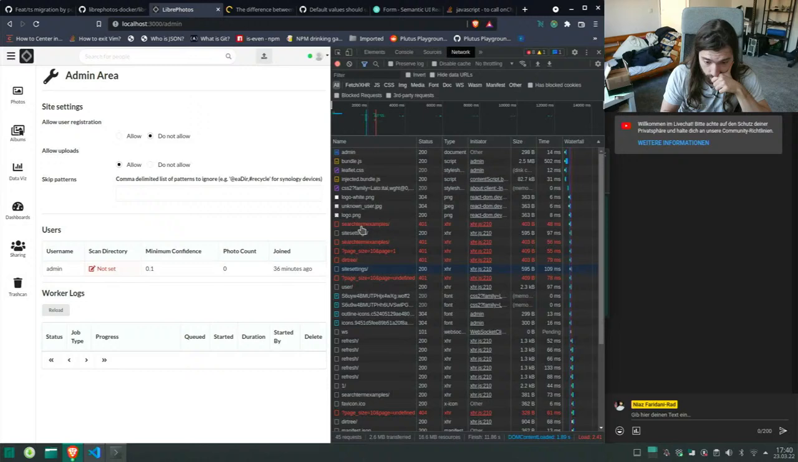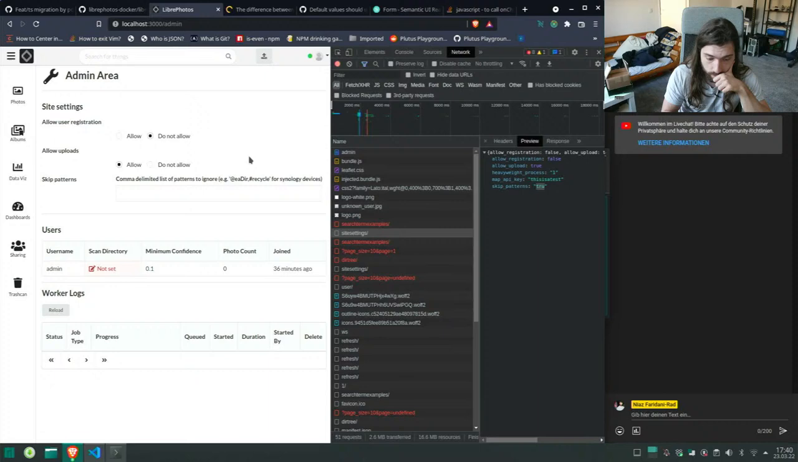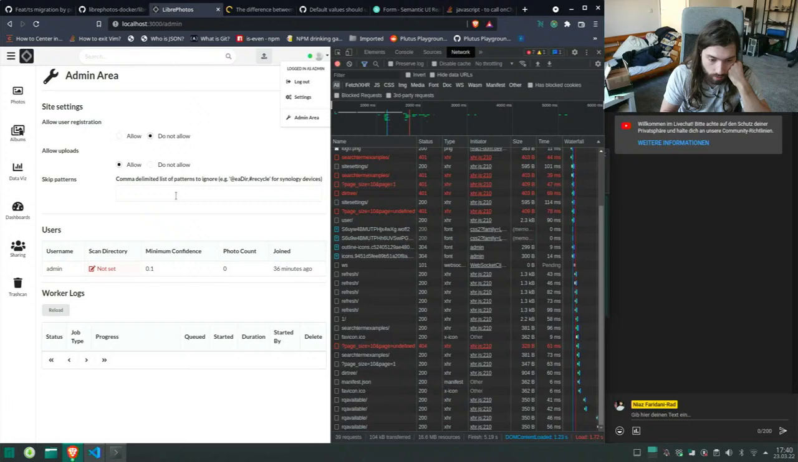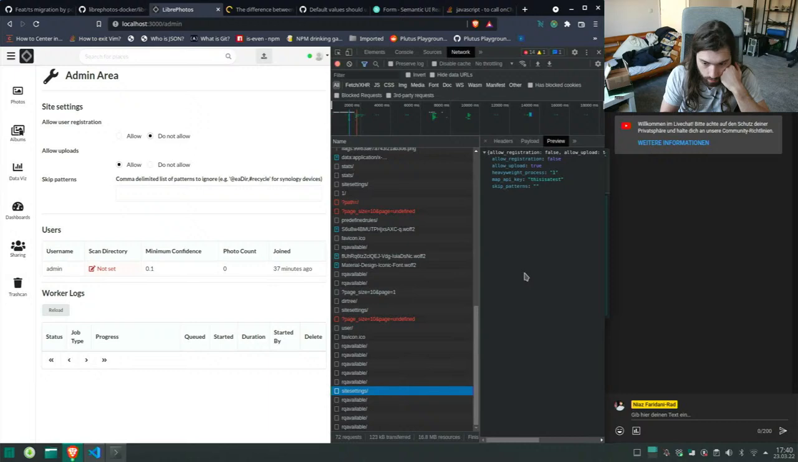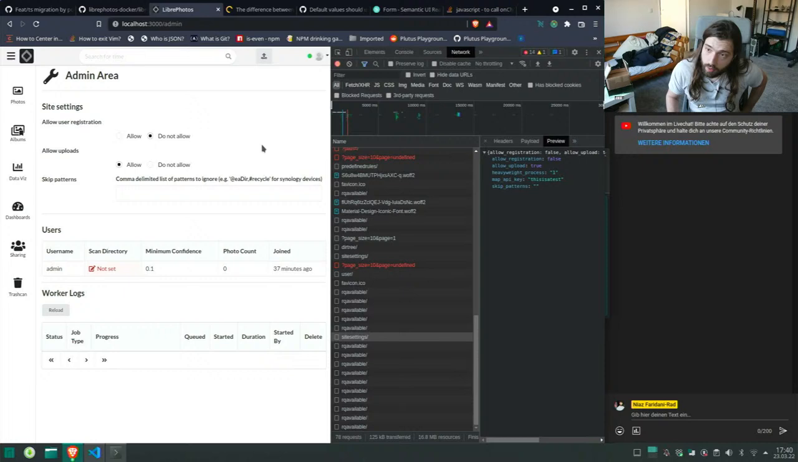Site settings. Well, I definitely have a true here. Okay, it has something to do with this not loading. And this doesn't change after the fact, so that works. And then it saves it. Cool. All right, so that also works.